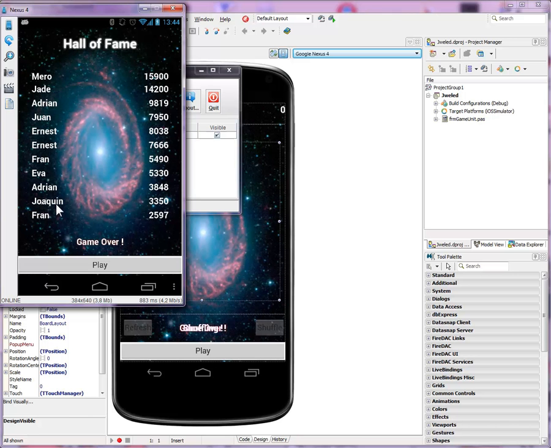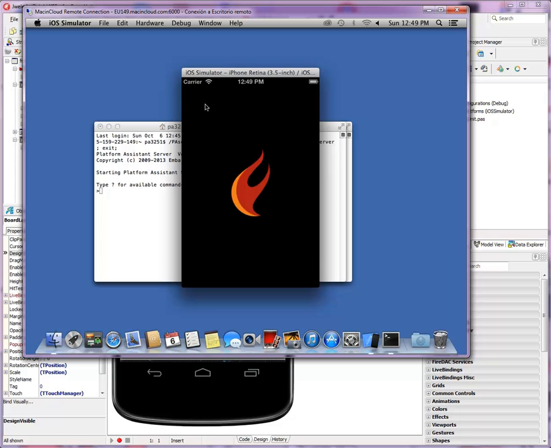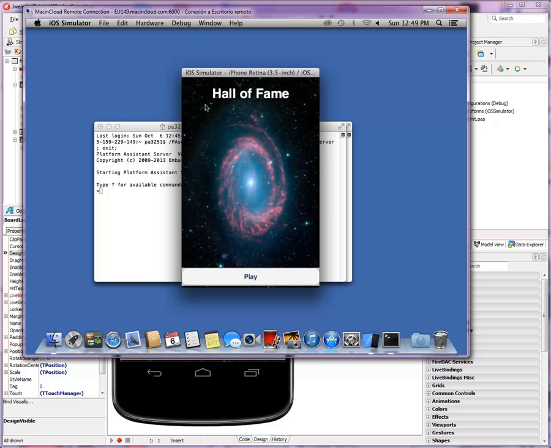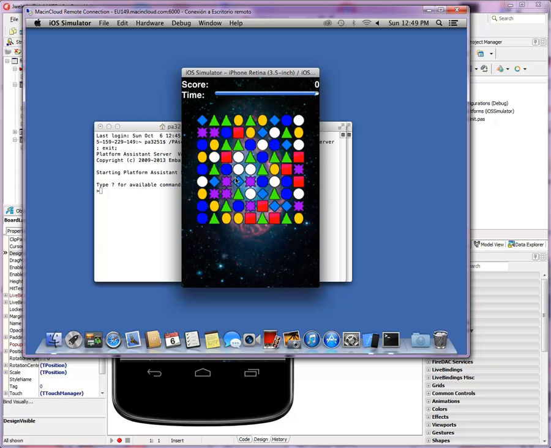Now I'm going to show how the game runs in the iOS simulator using MacinCloud. So here is my remote connection with the MacinCloud service, and this is the iOS simulator where I'm going to run the application. It works like the Android version. The code is the same. So press play to start playing.